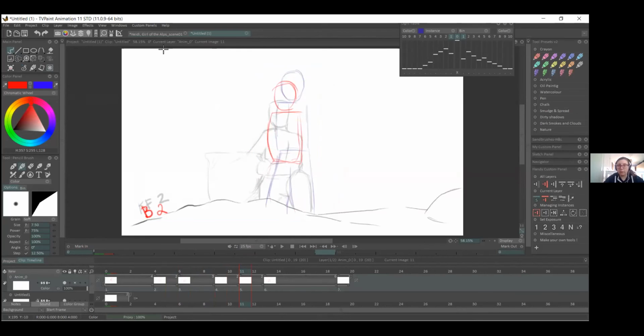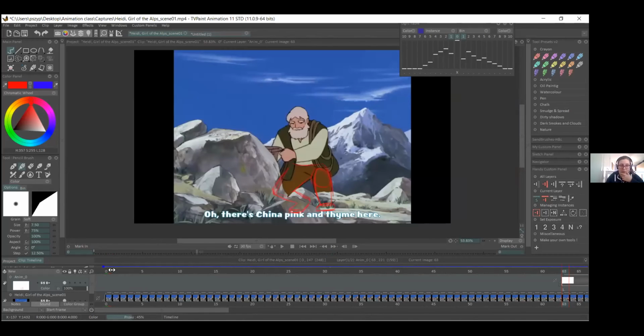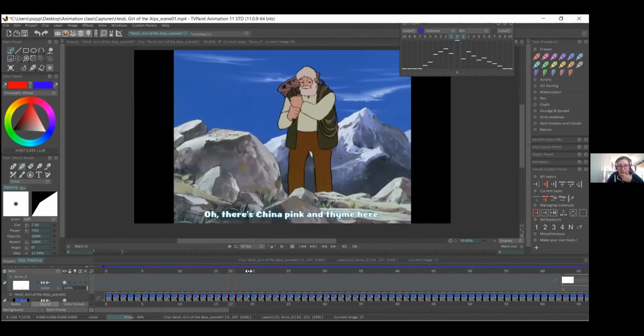So now here comes the fun part of trying to get the character to start going down. Can use the animation for reference as well.